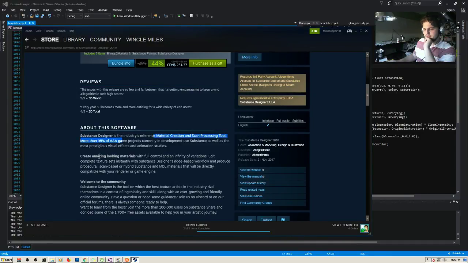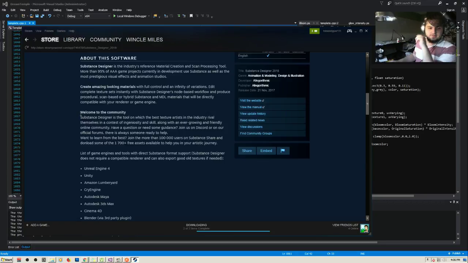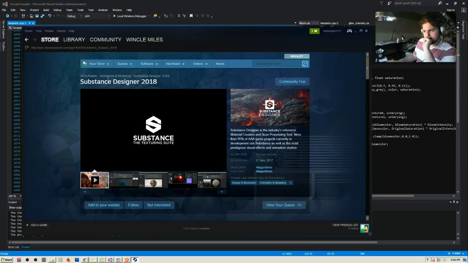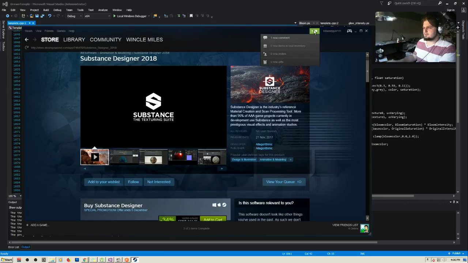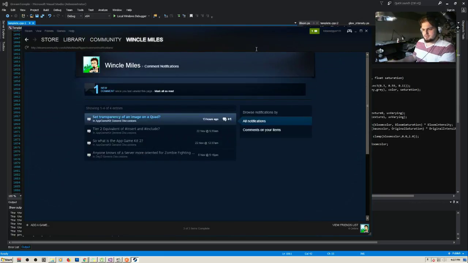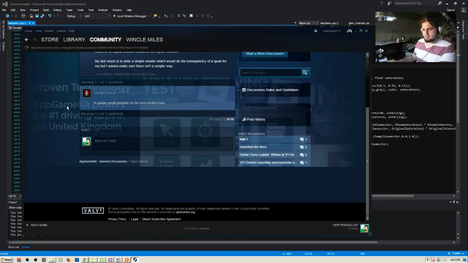Designer, create amazing looking materials. So what I'm wondering is, if you create your textures in Substance Painter, what comes out of Substance Painter? Just the maps, or do the material files that Substance Painter generates inside of itself also come out? Interesting. Okay. Oh well, new comment. So transparency on an image in a quad. A shader would probably be the best solution.